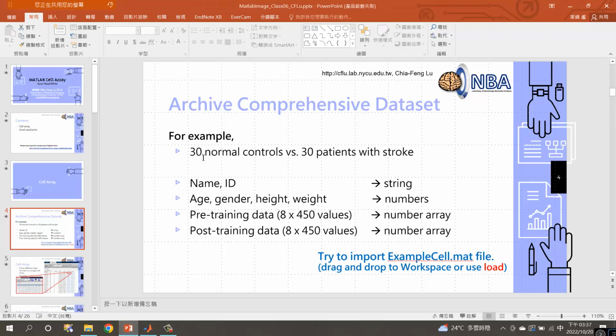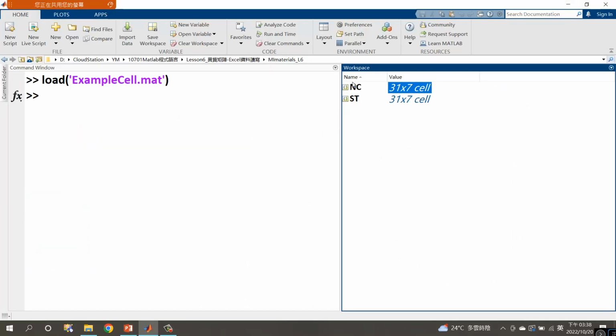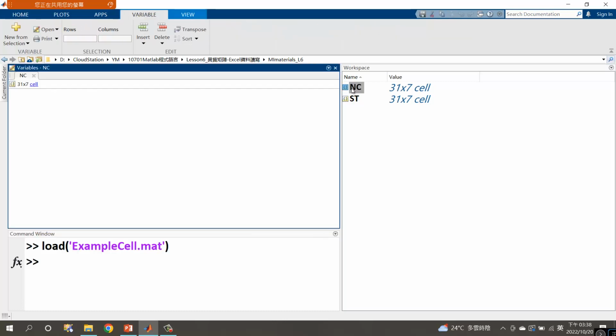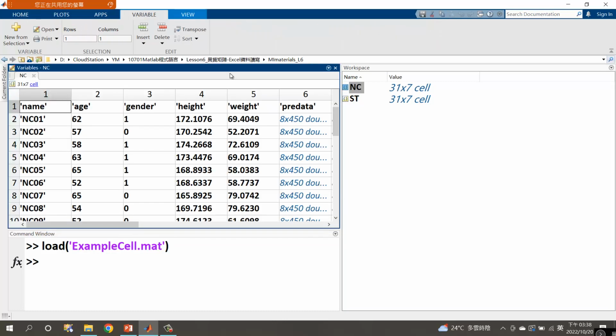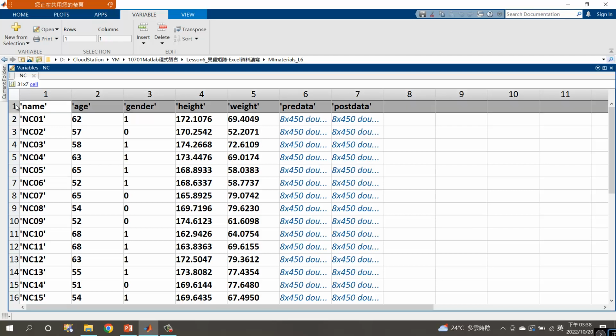But come back to the slide, you may find out we only have 30 subjects for each variable or for each group, right? While we have 31. Now what we can do, we double click on any variable right here. Now let's take a look. It may easily find out that, oh, I know why, because the very first row right here is actually the row that stored all the title or the label for each column right here.